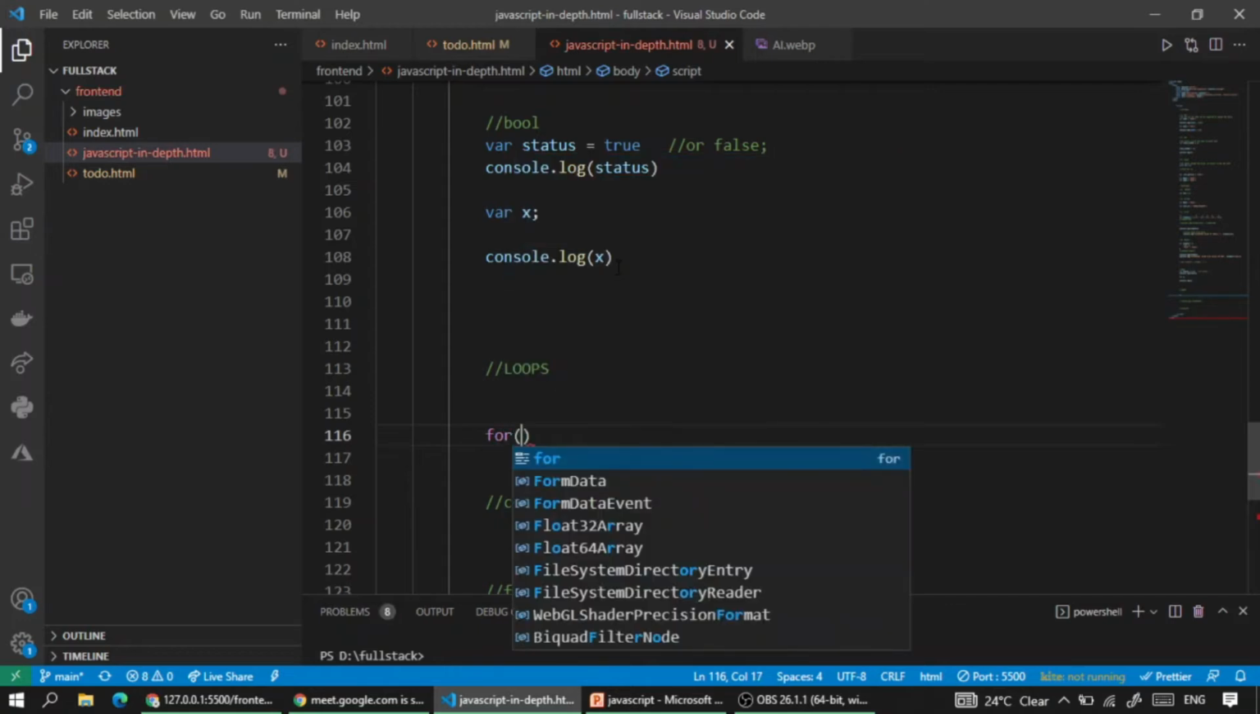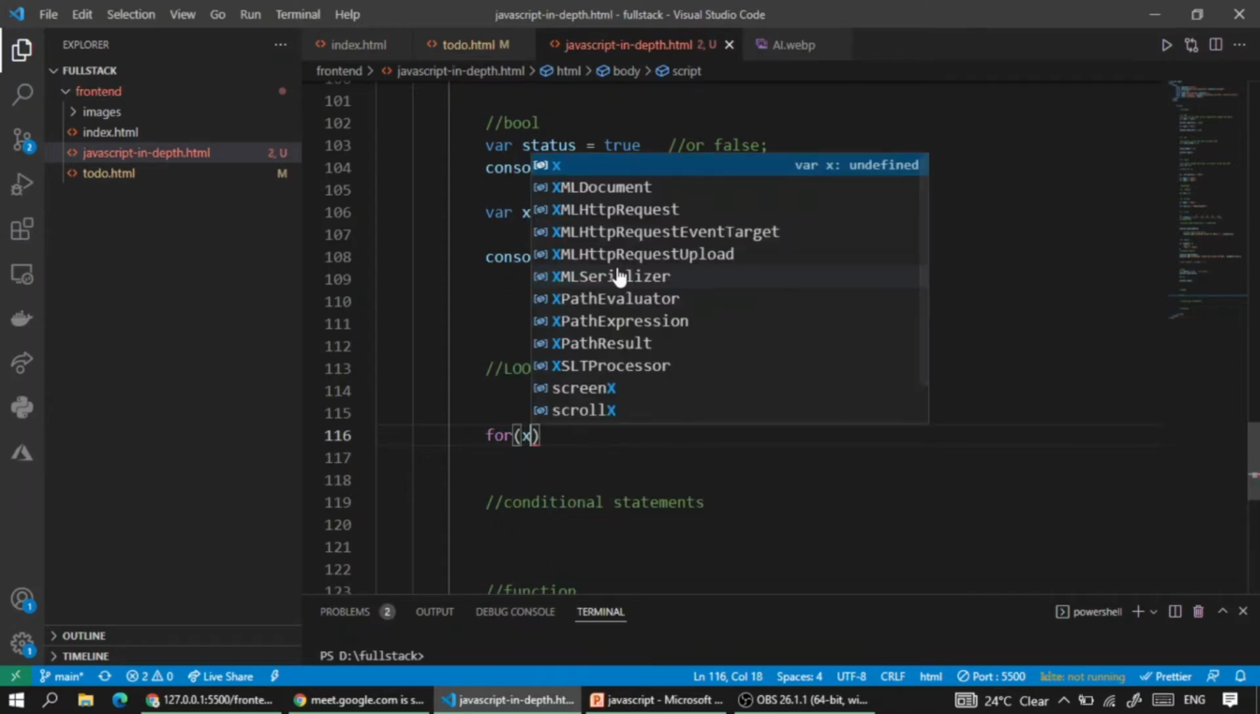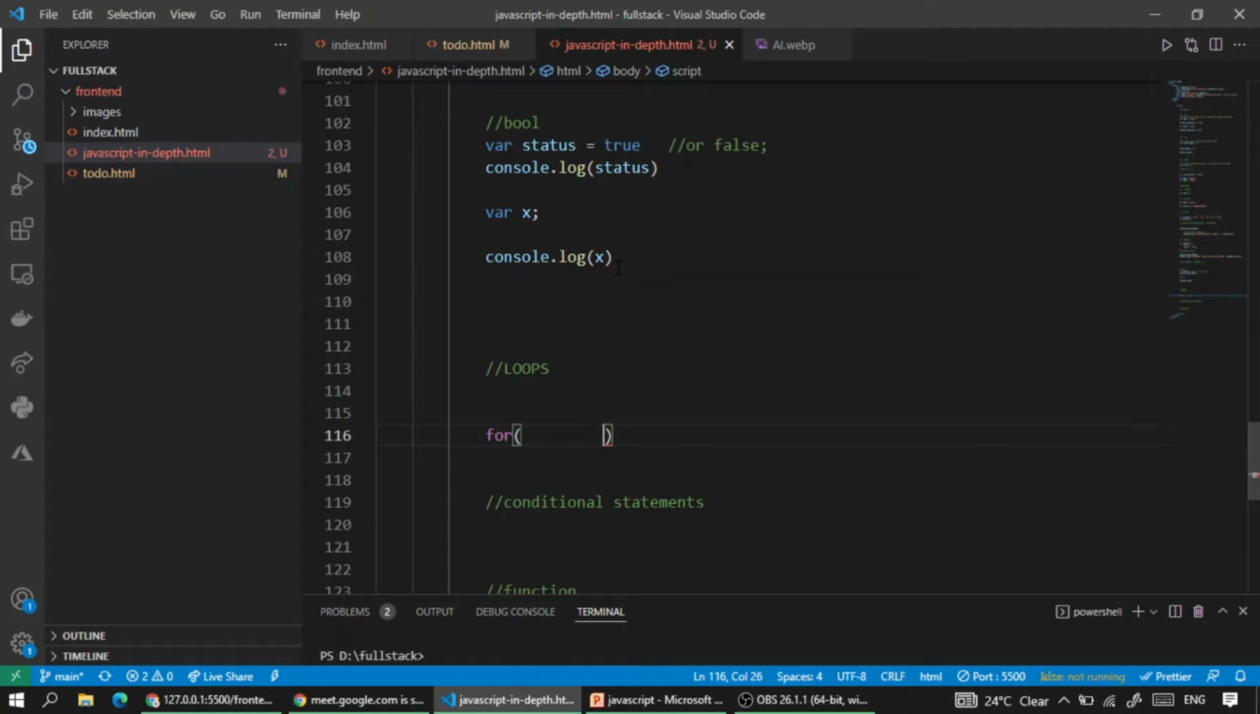Let me show you a basic example of a loop that has three things within these parentheses. The first one is the initial point, where exactly the loop starts, and x is equal to 0. It can be x equal to 5 or something else, but we start the loop from 0. Then we have one condition, x less than, let's say, 5, and this is nothing but the condition.